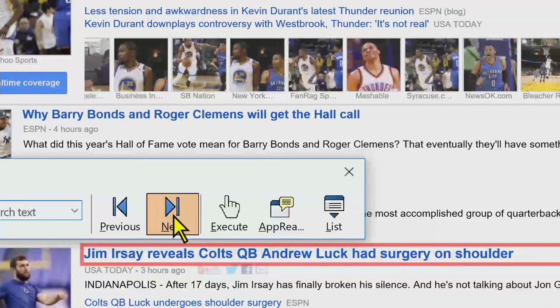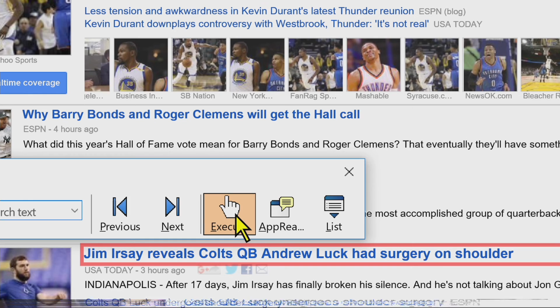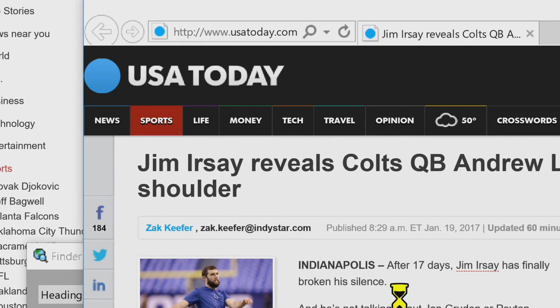Jim Irsay reveals Colts QB Andrew Luck had surgery on shoulder. And at any point, I can choose to execute one of those links to go directly to that web page. Irsay reveals Colts QB Andrew Luck had surgery on shoulder. Internet Explorer. And that'll open that page, and I can start reading that content if I'd like.